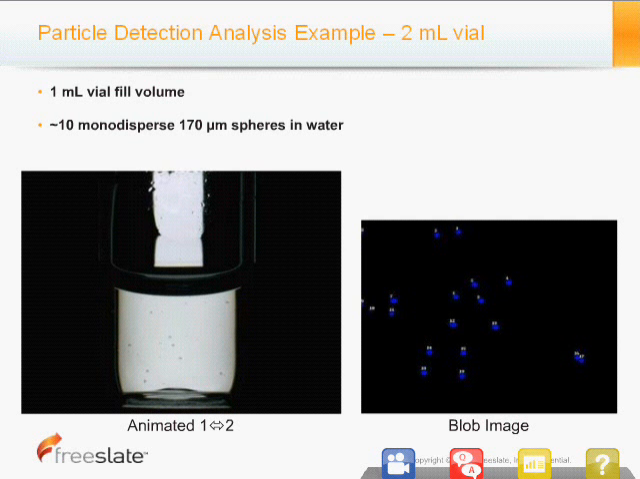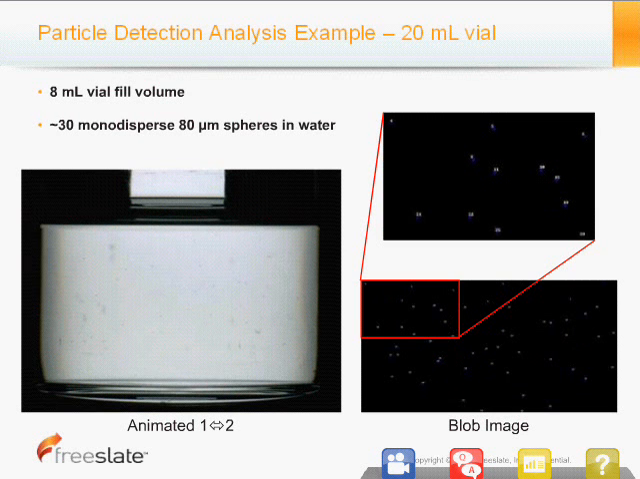Okay, next slide. Here's an example now for a 20 milliliter vial where we've got smaller particles. These are 80 micron spheres in an 8 mL fill volume of a 20 milliliter vial. They might be a little harder to see on your screen. On the right, I show the blob image, and you see some specks in the blob image, and I've blown up a small portion of the blob image so you can see how it's labeled those blobs.